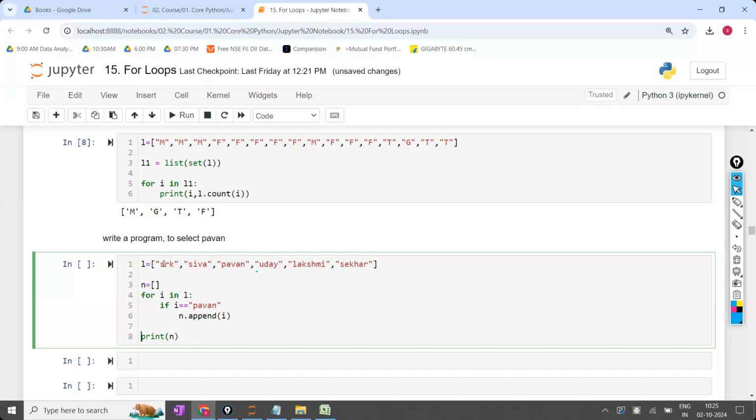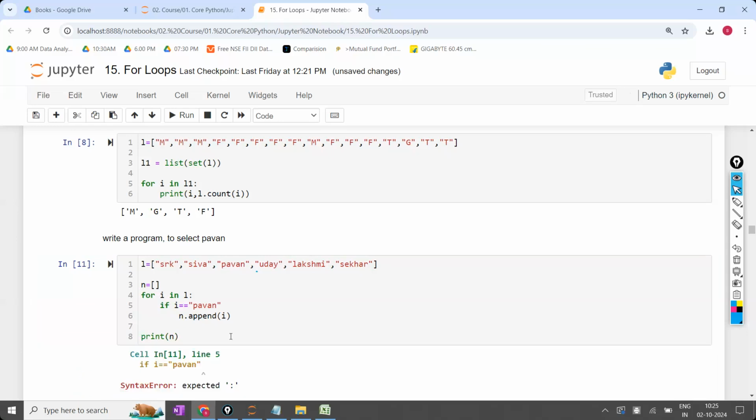First, it is going to take SRK, 1 time. i is equal to Siva, 2 times. i is equal to Pavan, 3 times. After Pavan is found, it is going to check Uday too, right? And after that it is checking Lakshmi and Shekhar. So 6 times this loop is executing. Finally, it identifies Pavan and gives the output like this. But why check unnecessarily 6 times?